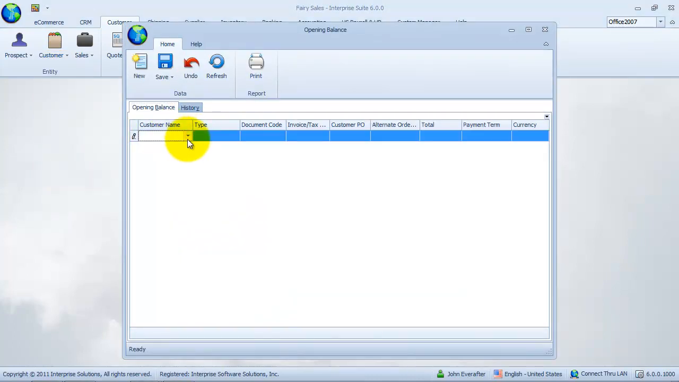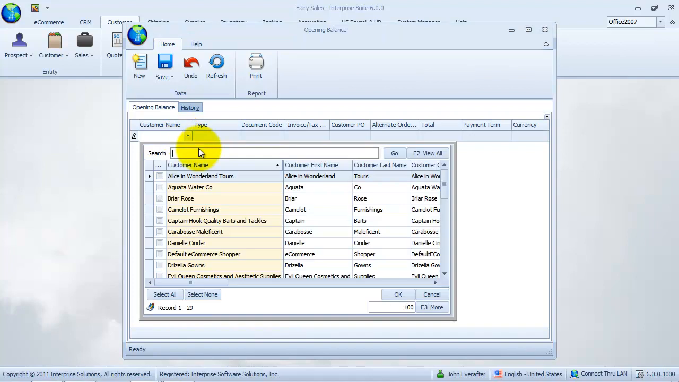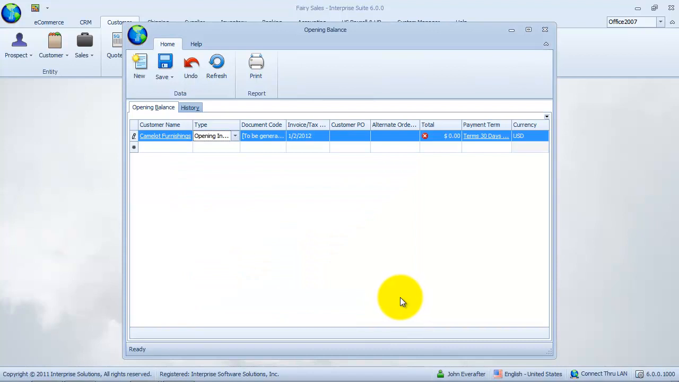Let's select the customers in the customer name column. We will select one of the new customers we have created. We can enter opening balances for customer invoices and credits. Let's select invoice for this example. We can enter a PO code or any reference if any.